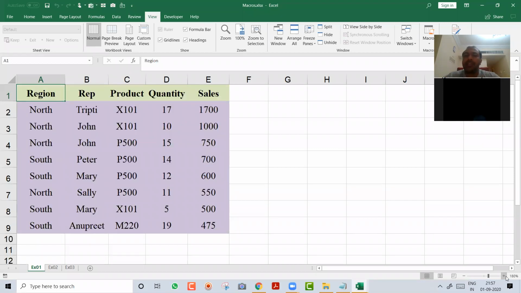So this way, friends, you can record a macro, run a macro, create a shortcut for the macro, edit the macro, and create the clear macro. Now, what is the next step? The next step is, if you say, okay, Ramzan, I want a button to run a macro and a button to clear the formatting, how do I do that?